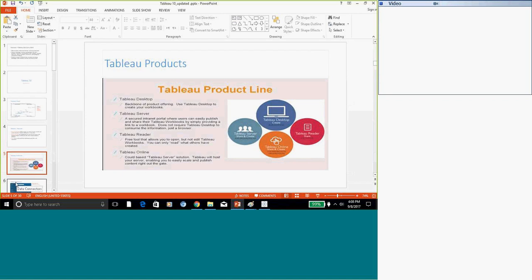And there is Tableau Online also, where Tableau Corporation hosts your Tableau content on the cloud, so that you can publish, plug in and play with your information in a secured way.